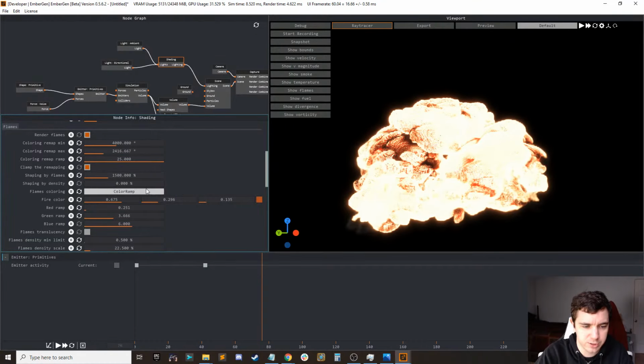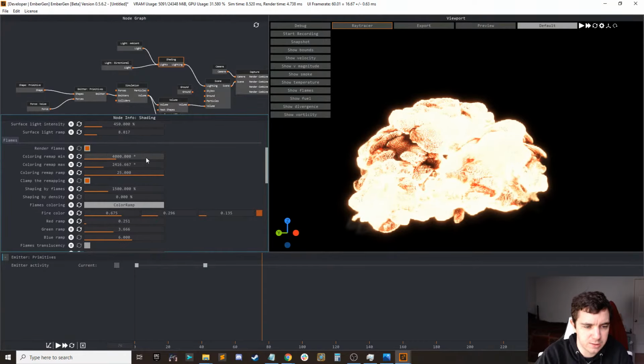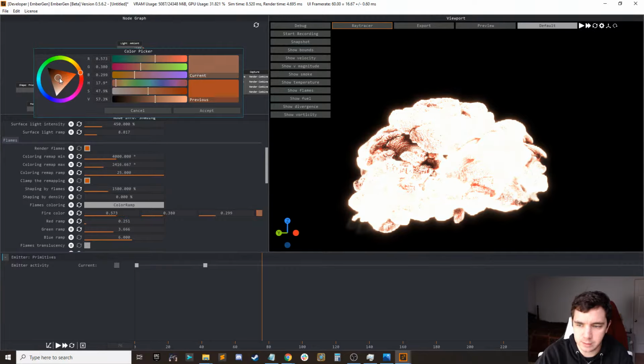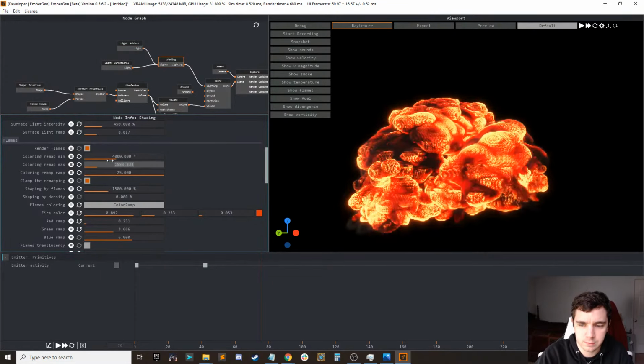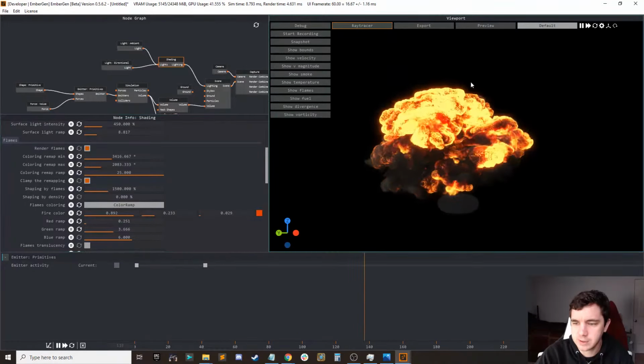And let's increase our shading by flames. And then, let's see. I'm trying to get some better coloring in here. It's a little bit difficult. Okay. So yeah, we're finessing it a little bit. It's just a bit on the difficult side.